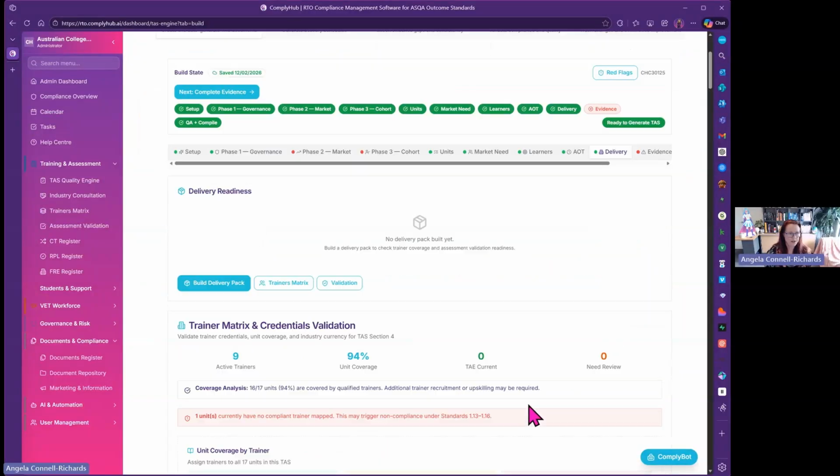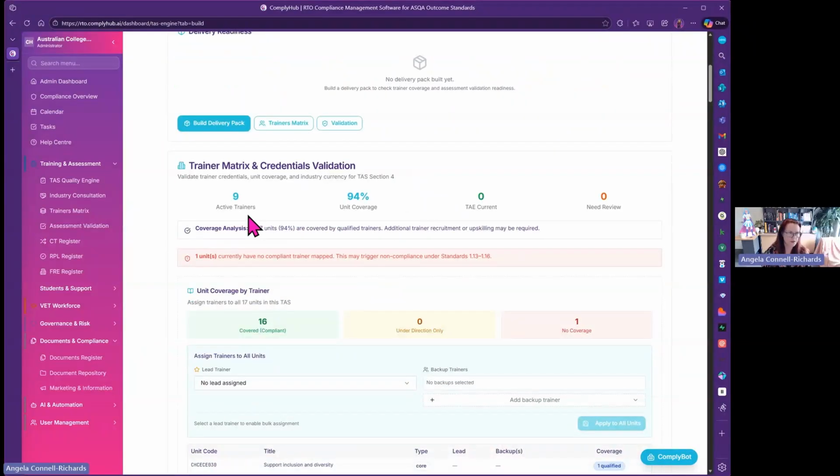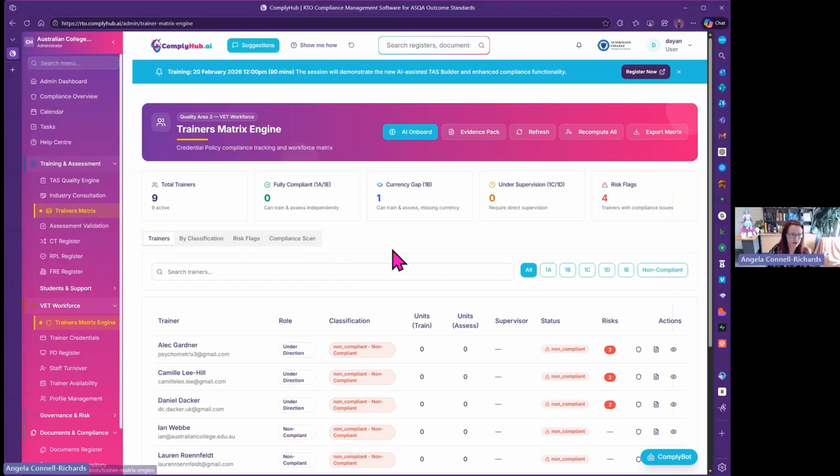Then we've got to identify what our delivery is going to be. It will pull information from the trainers matrix and validate their currency in the industry, as well as whether they have the relevant skills and knowledge. In order to complete the TAS, you will need to make sure that you complete the trainers matrices as well. One of the first areas I do recommend is that you start work on all of your trainers matrices.